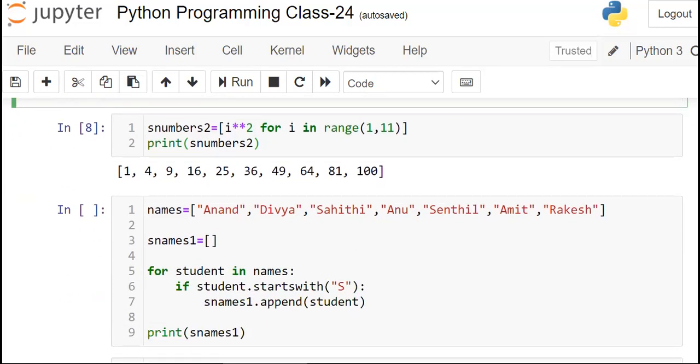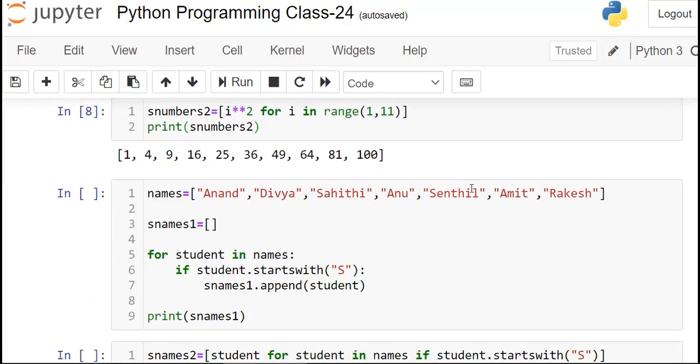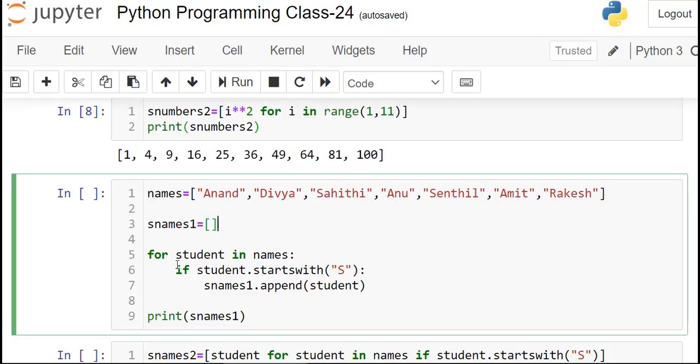Now, if you go to the second one, this is a list. Okay. And here, another for loop. If student dot starts with S, so here Sahiti will come, Senthil will come. Okay. S names dot append student. That means you have to append the student name only if there is a condition. Okay. If it starts with S, if you are wondering what starts with is, you can write it randomly. Okay.